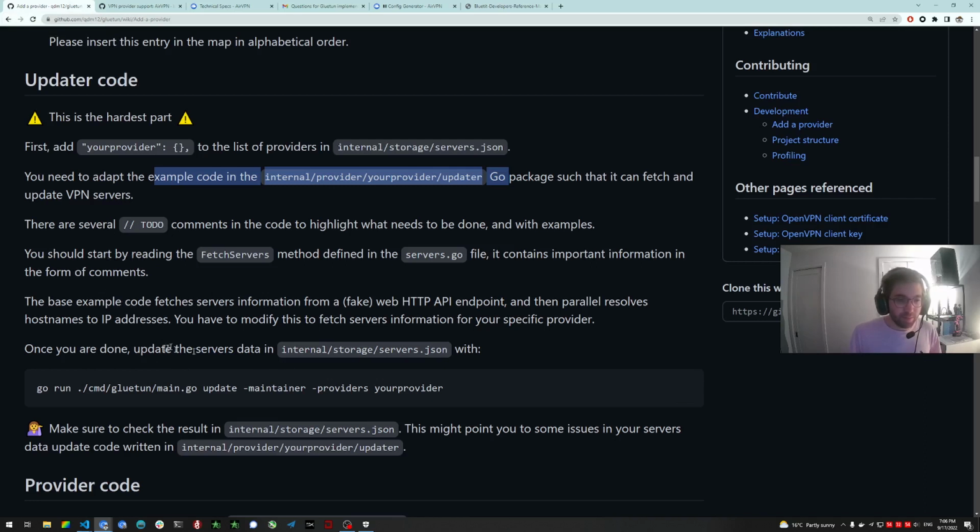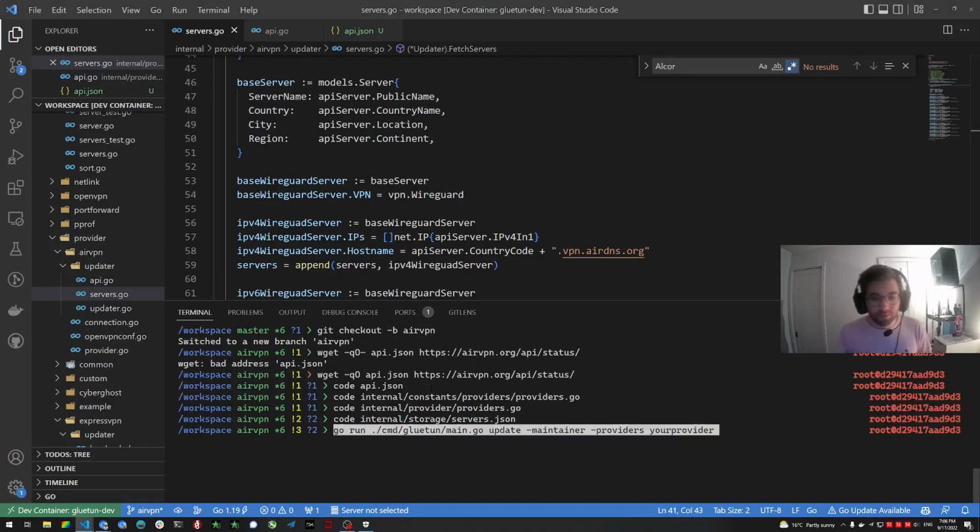Okay. Update the servers. Okay, let's try this command. All right, so paste it here.